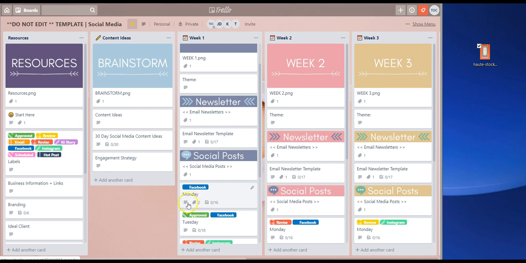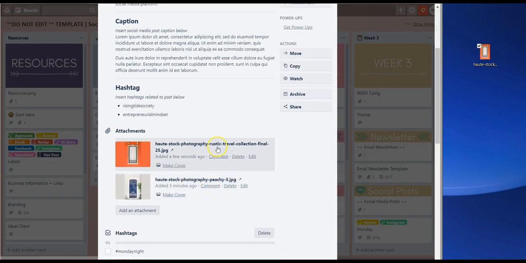And I know that because this attachment has changed to two. And I'll just click in there to show you that the image has been added to the card. So that's another option on how you can attach images to your Trello card.